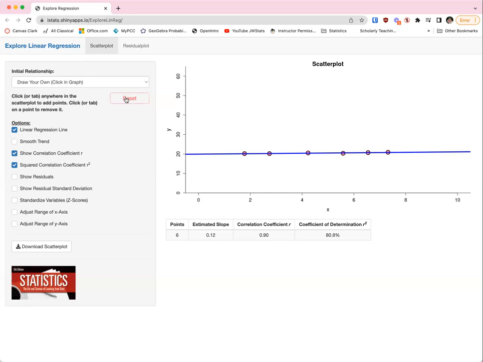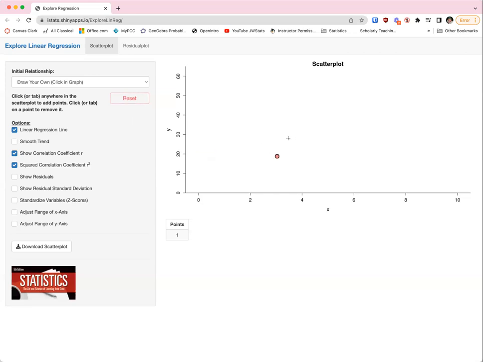Let's see what happens if I make it an angle. That seems to be a little bit better. Correlation's a little bit stronger. Perhaps with a flat line, it's a little more challenging to see that there is a strong positive relationship because the angle's so flat. So something to think about.